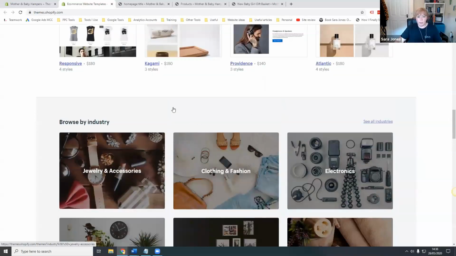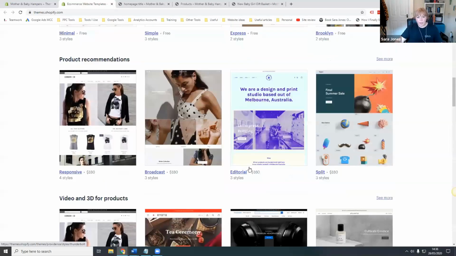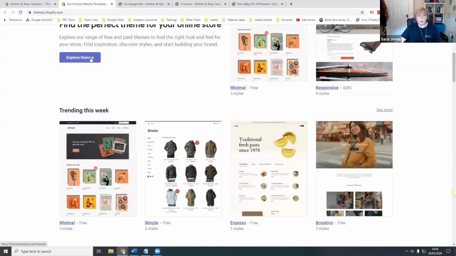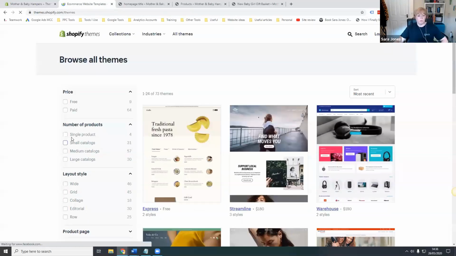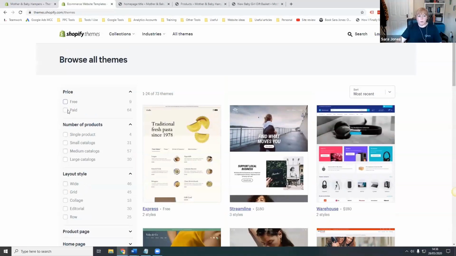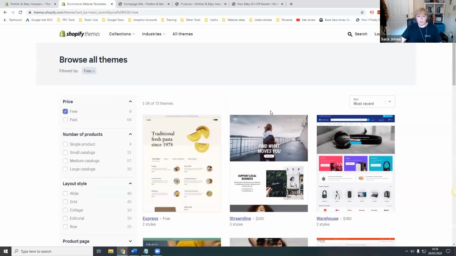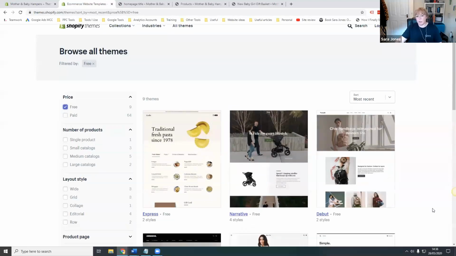A lot of people will have, like this one, examples when they build the theme, to give you an idea of what it looks like. But anyway, you can explore all of these themes. You can filter by whether you've got a small catalogue or a large catalogue, whether you want wide or narrow. There's so many options. You can choose whether you want a free one or a paid one. So there's 9 free themes. Okay, I'm going to stick with the debut theme because I actually quite like that one.